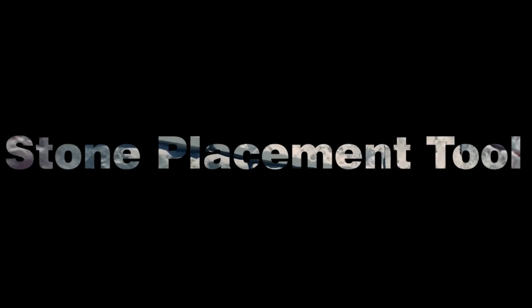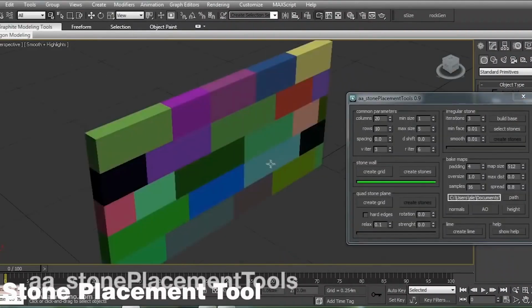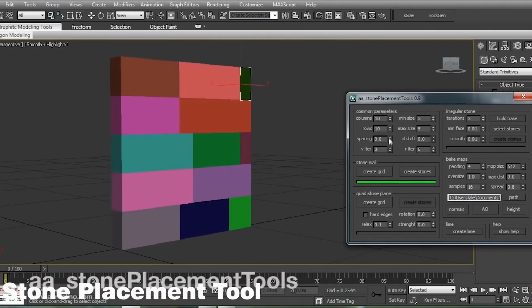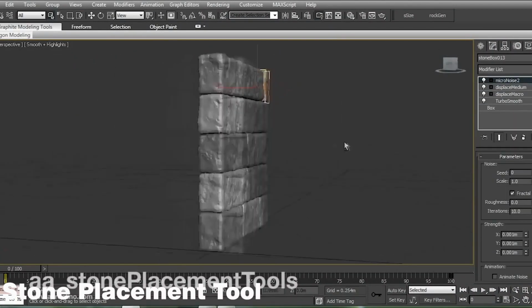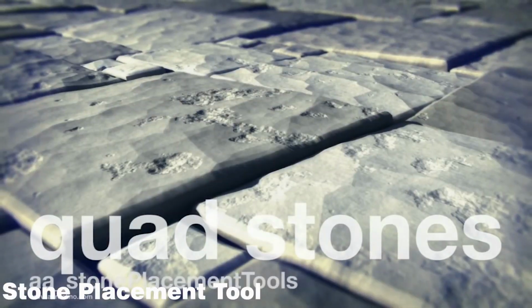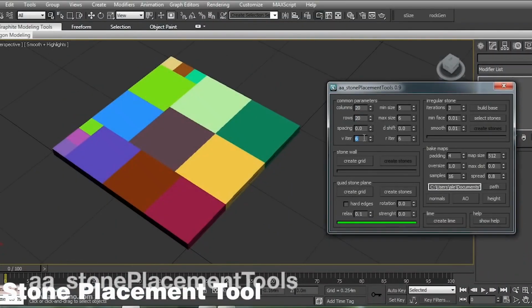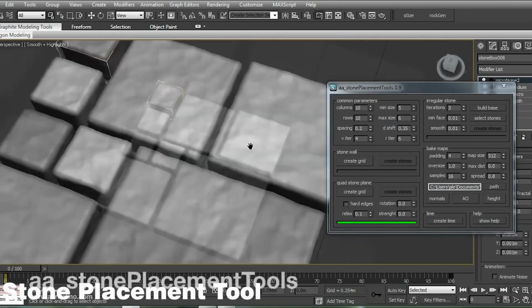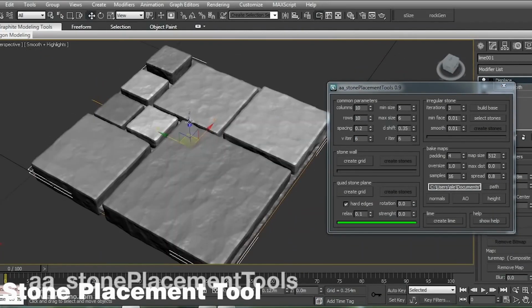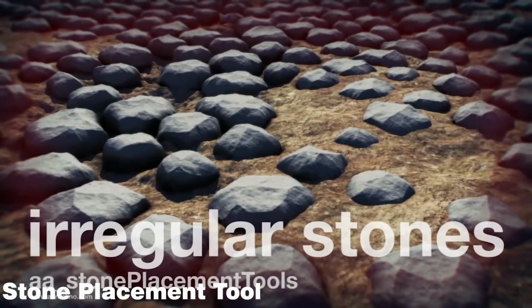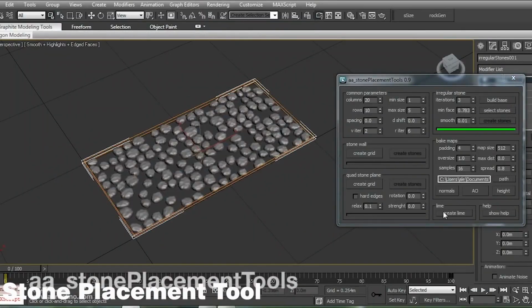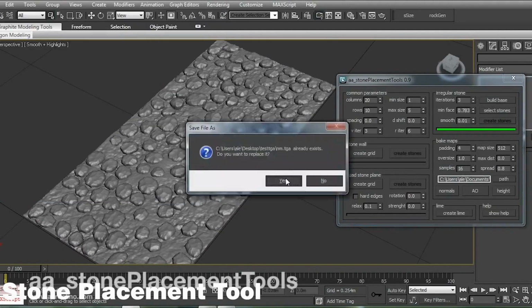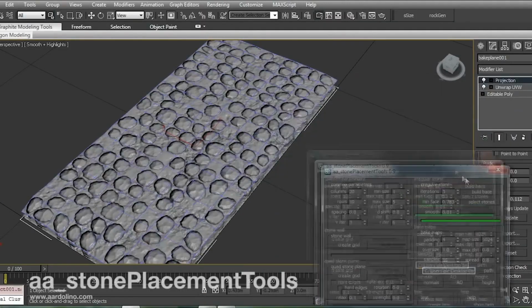Number 7, Stone Placement Tool. This script is from the same developer who made the Rock Generator. It's an excellent tool for generating stone walls or floors. It collects some utilities for the creation of stone walls, stone pavements, and irregular stone patterns to simulate both walls and floors. This script automatically picks normal maps. It has lots of parameters like changing the wall size, the size variation between bricks and their offsets to make it look more natural.